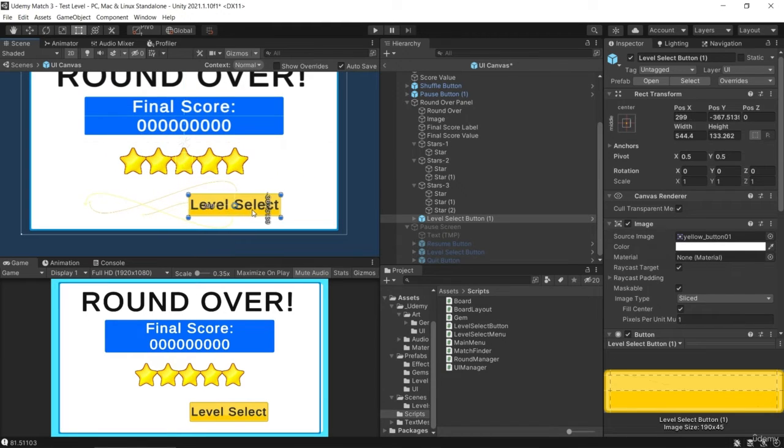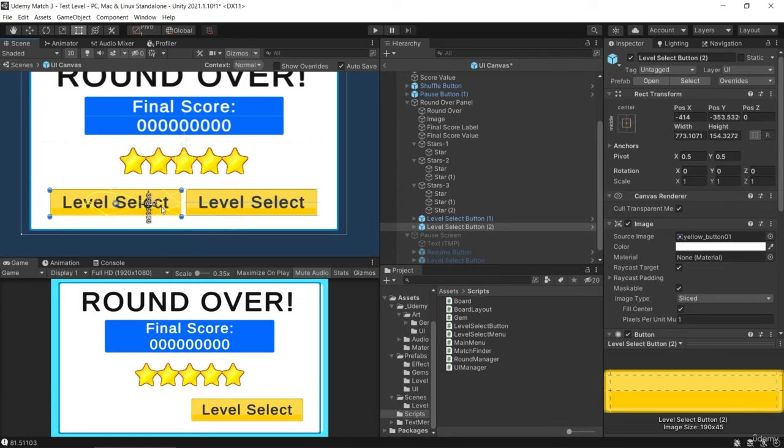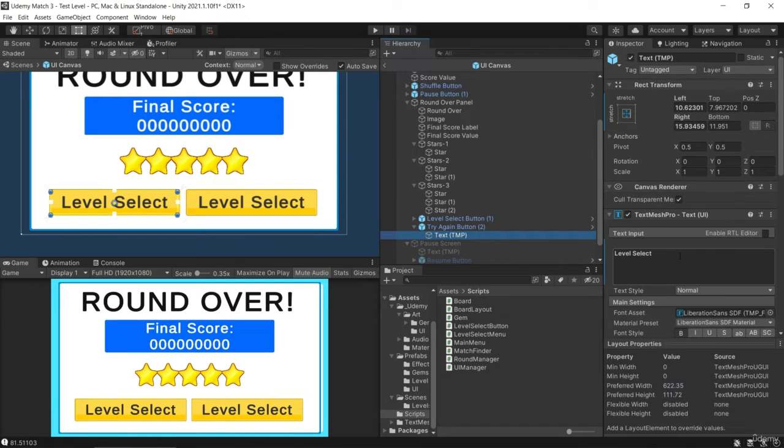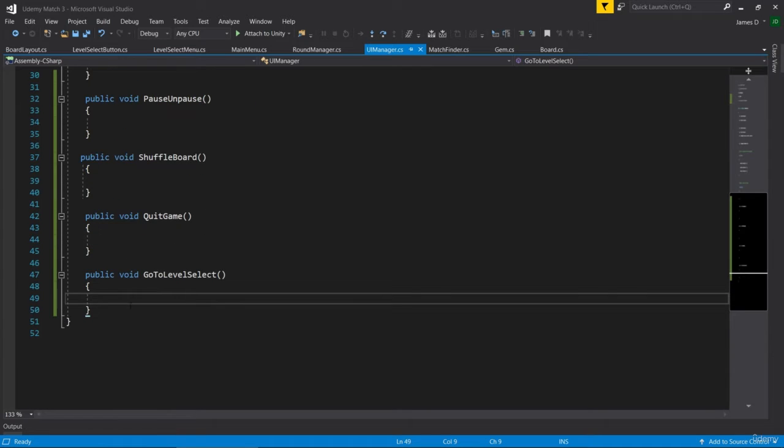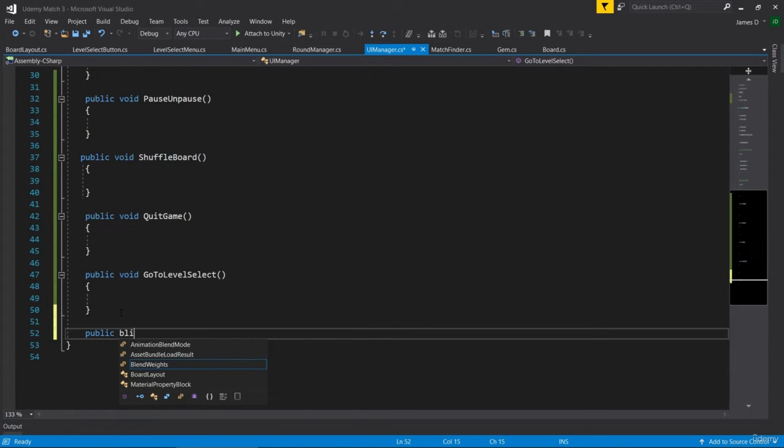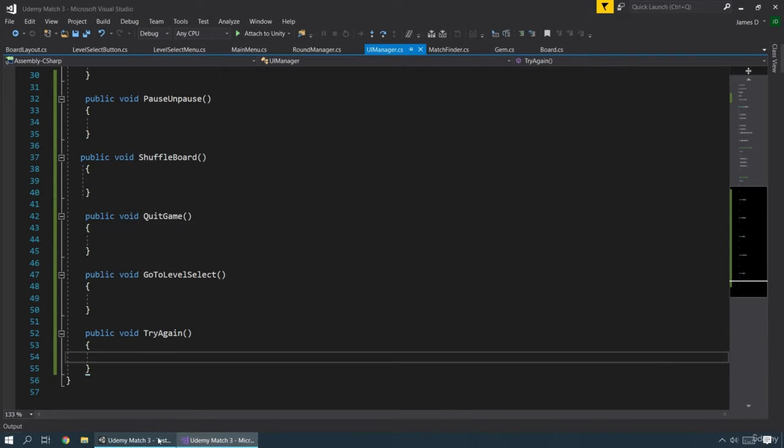Let's make it nice and big so we can easily click on it. We've got level select. I'm going to duplicate that, and then over here we'll have the try again button, and the text on this is just going to say try again. So we're going to need a function for that one too. So let's go back in here, and we'll put this down here, it doesn't really matter. So public void try again, and that'll be a way basically to just reload the level we have.